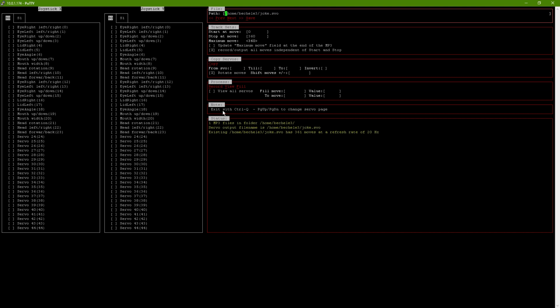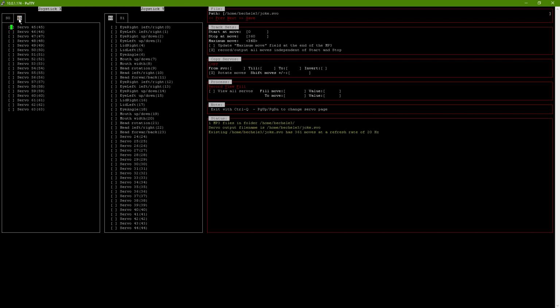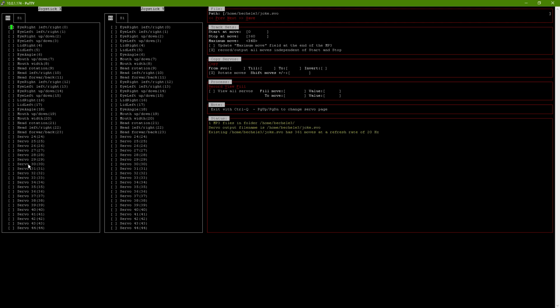So far, exit with Control Q, that's the information, and Page Down and Page Up to change the page. And of course, you remember before we had 3 different tabs on notebooks, now we have only 2. So if I go here, 63 is on the second one. And if you have defined, let's say, only 20 servos, it goes only down here. So it is up to you how many servos you want to define. Apart from that, all the rest is more or less like we had it before in the previous application.